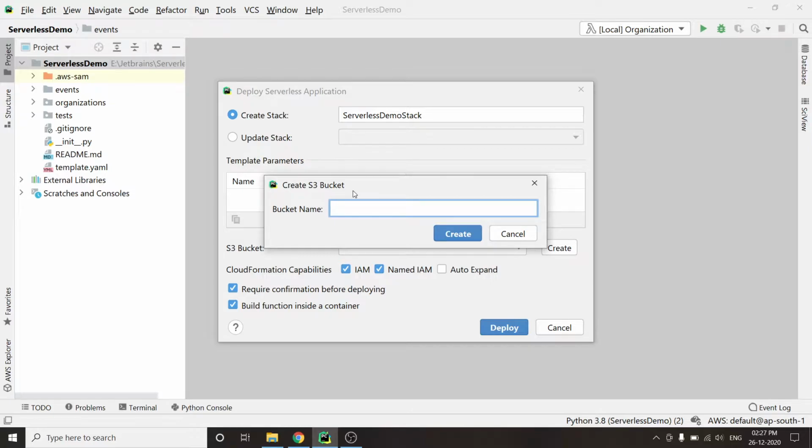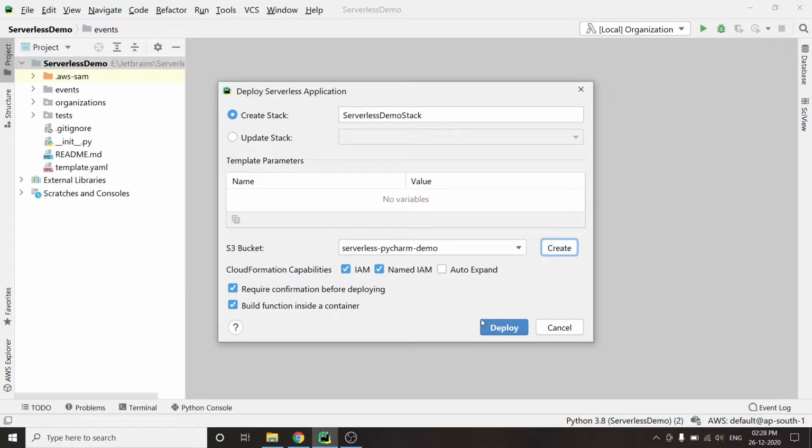Next, I create an S3 bucket, serverless-pycharm-demo. This bucket will be created in the app-south-1 region. Make sure require confirmation before deploying and build function inside a container are both checked. And finally, I click on Deploy.